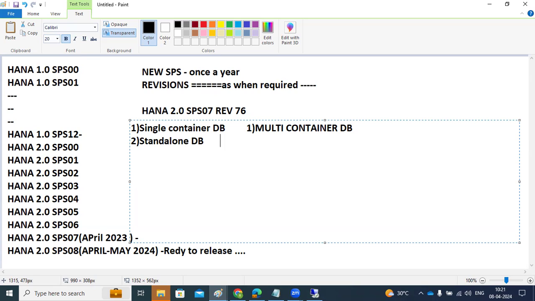When it comes to HANA 2.0, multi means you will get two databases. One is the system DB and one is the tenant DB; they have introduced the tenant DB concept in the system. What does a standalone system mean? There is just a standalone DB, on top of which you can install SAP or whatever you want. There is no system DB, tenant DB concept.